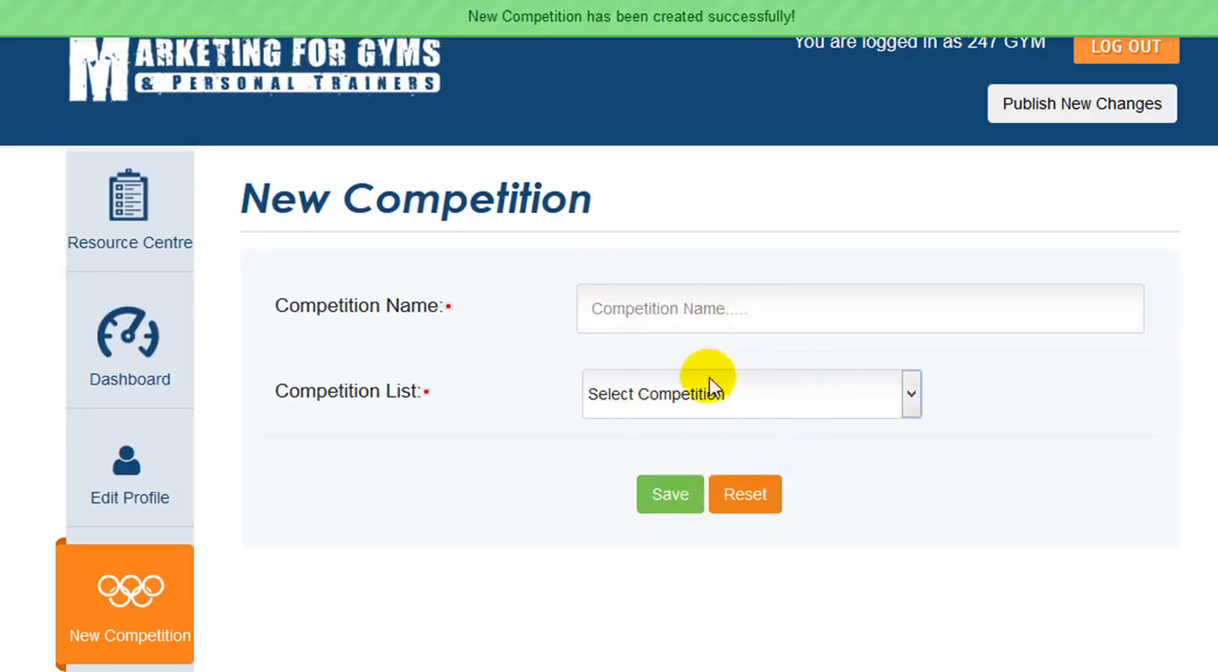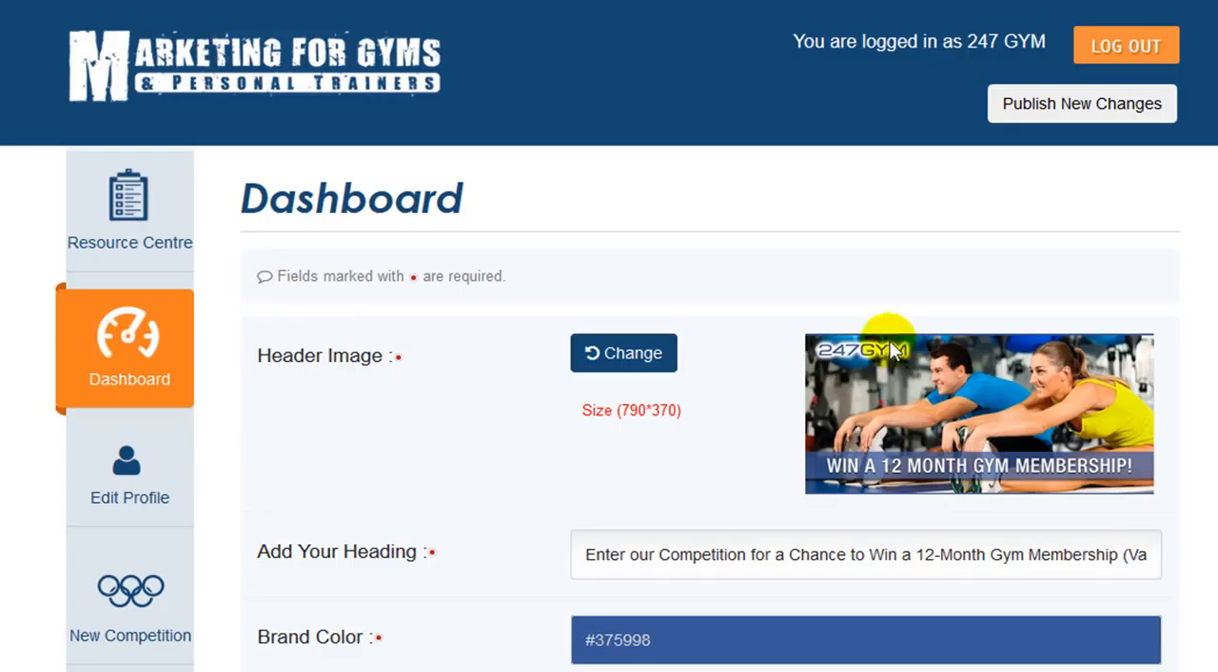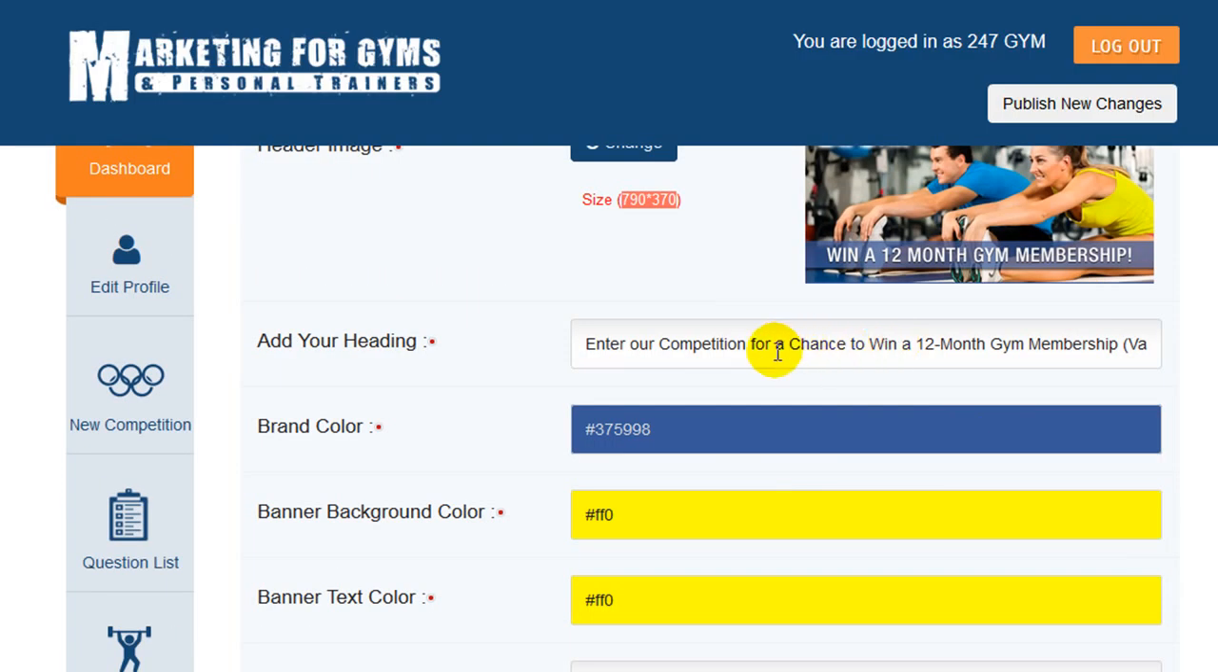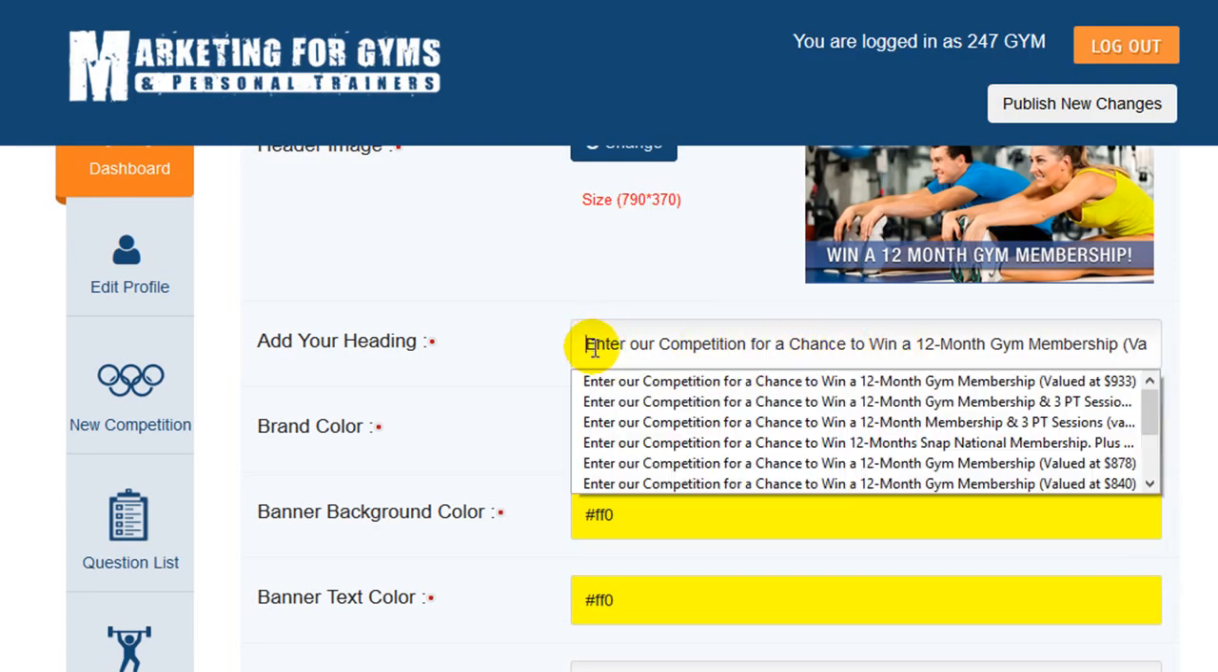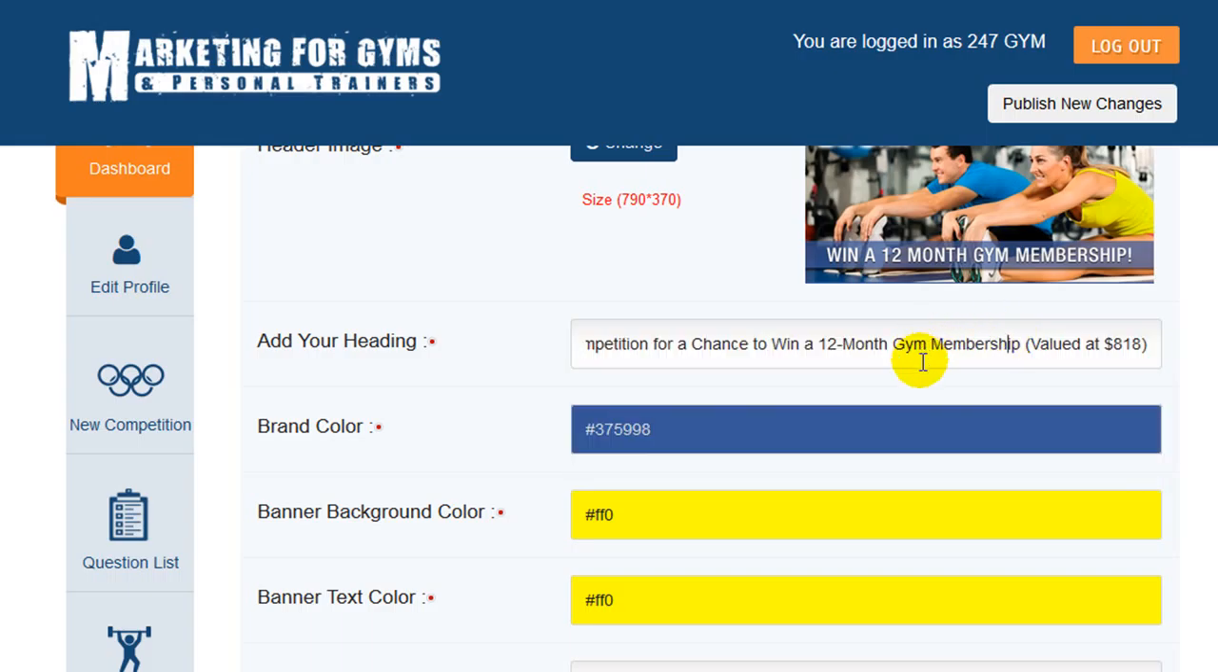After creating the competition and clicking save, you can then go to the dashboard and start editing the competition details. So if you want to do a new header image, just click on change, upload the new image. You can then edit the competition headline.